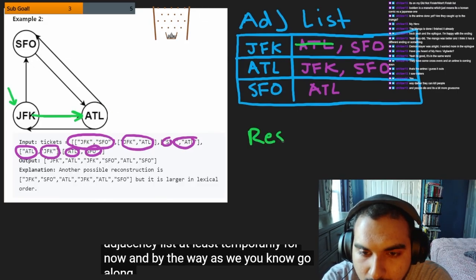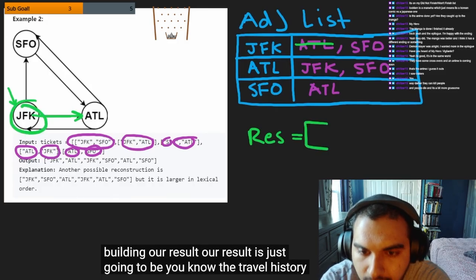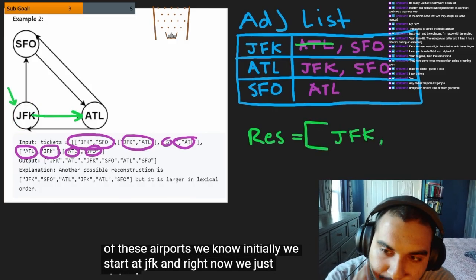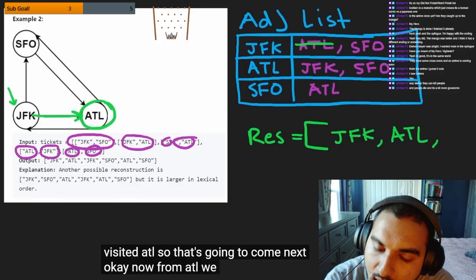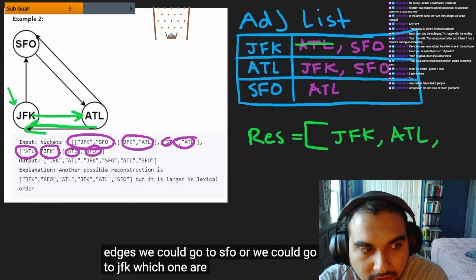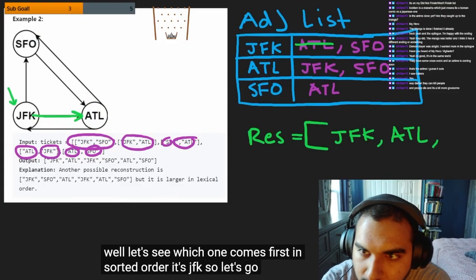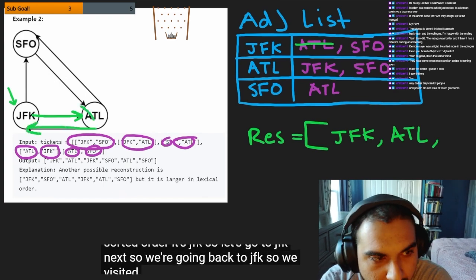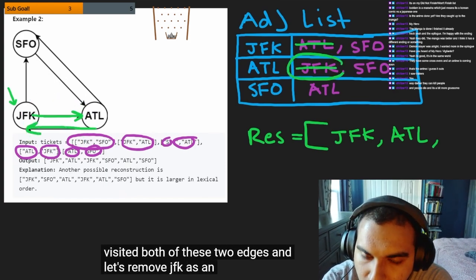And by the way, as we go along this, we're also going to be building our result. Our result is just going to be the travel history of these airports. We know initially we started at JFK, and right now we just visited ATL, so that's going to come next. Okay, now from ATL, we have two outgoing edges. We could go to SFO or we could go to JFK. Which one are we going to decide? Well, let's see which one comes first in sorted order. It's JFK. So let's go to JFK next. So we're going back to JFK. So we visited both of these two edges, and let's remove JFK as a destination from Atlanta.